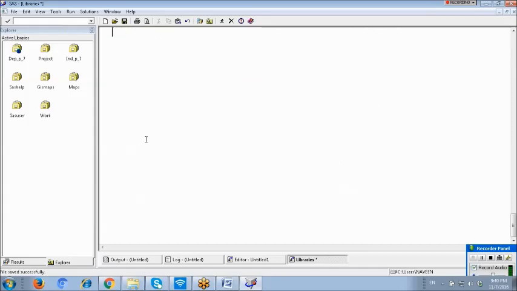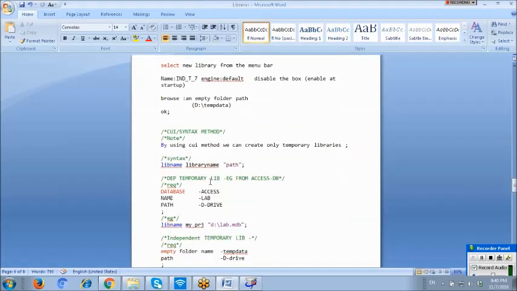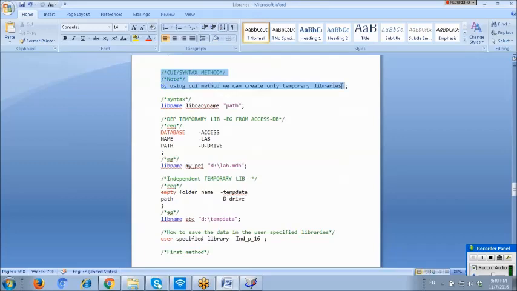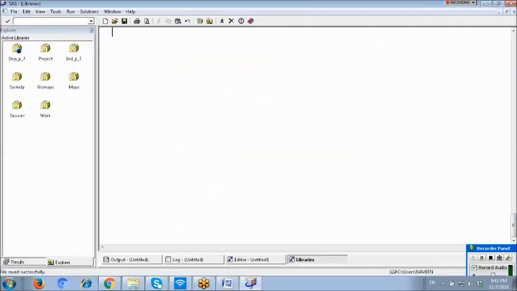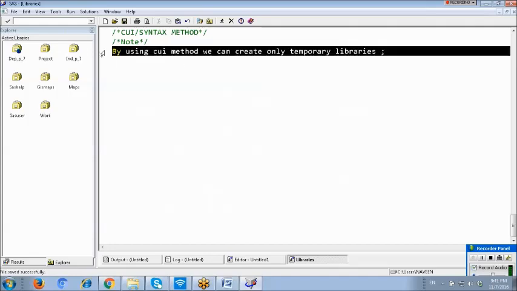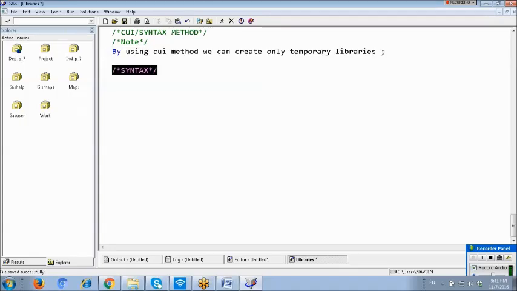That was the GUI method. Next, here the CUI method. By using the CUI method, we can create only temporary libraries. Only temporary. See here the syntax. Here we start with libname. This is the statement, libname. It's a global statement. Libname, library name, and here we can specify the path: libname, library name, path.